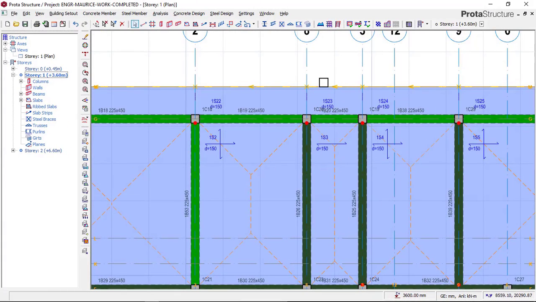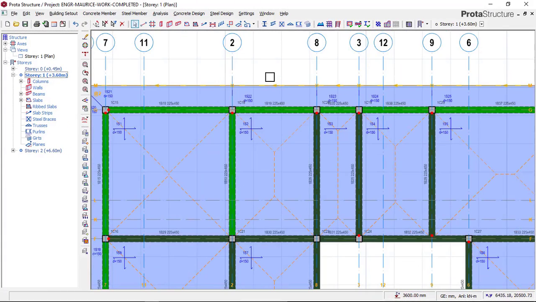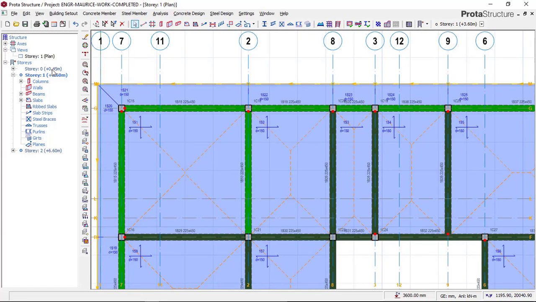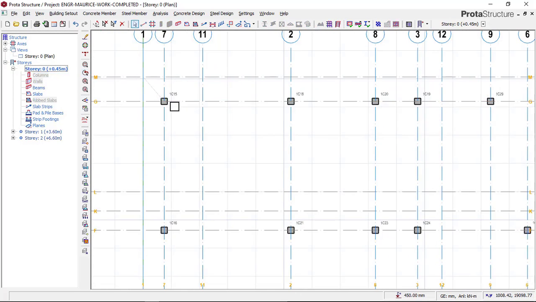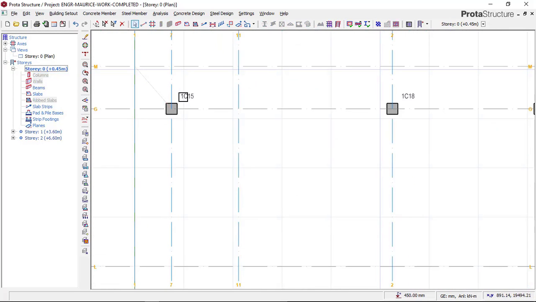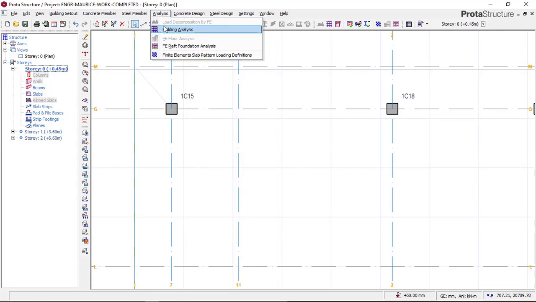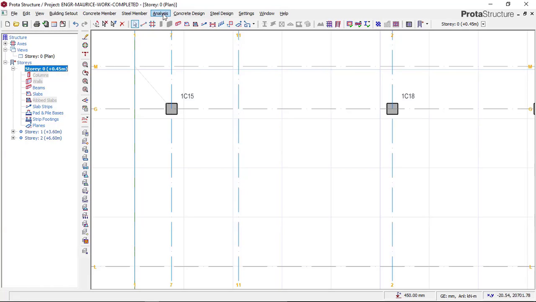So to start your foundation design, you go to story 00. So you double click on story 00. Now before you start your foundation design, you must make sure that your building has been analyzed and also designed before you can now start your foundation design. For this purpose, we have already done our building analysis and design for this structure. You can check our previous video to see that.